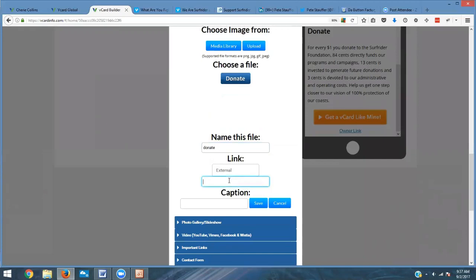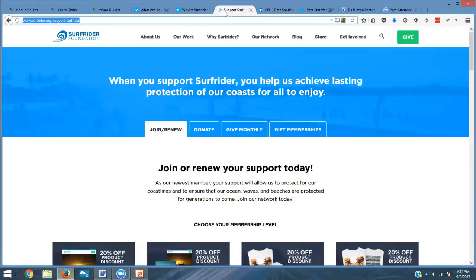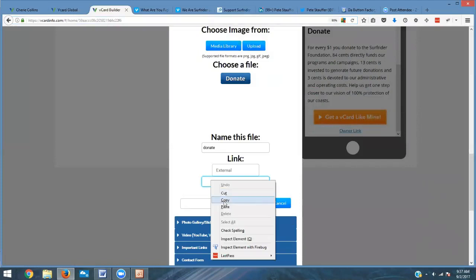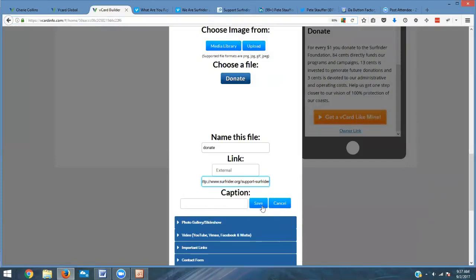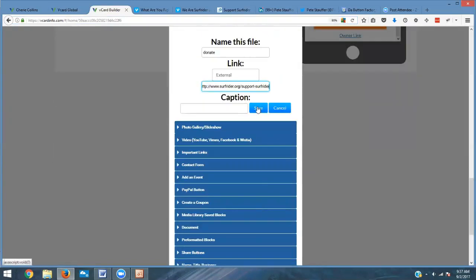And then I'm going to put an external link here. Again, the same one we've used here more than once. Right click, copy this link, and go back over here, right click and paste. So I've got that there. And I'm going to click save.